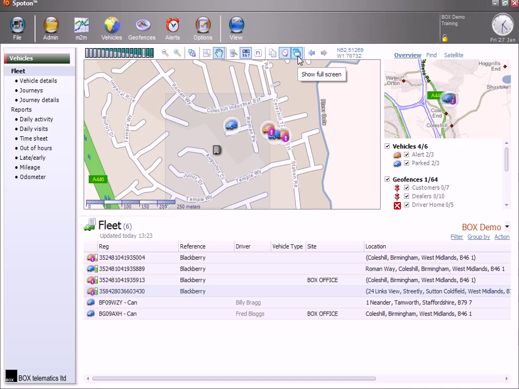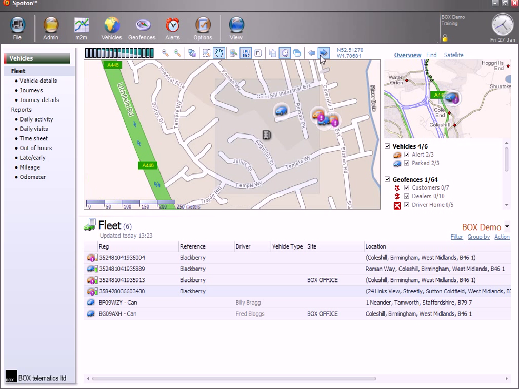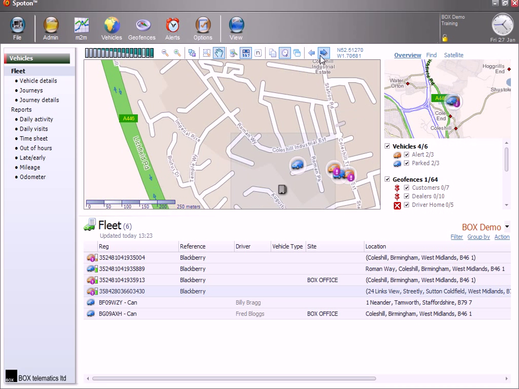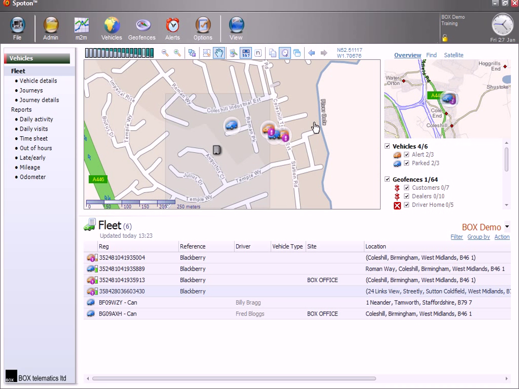You've got an option here to show in full screen, which will just maximize the SPOTON window, using up as much of your desktop space as possible so you can see everything. And then you've got forward and back, which just changes between where you were looking previously. Okay, so that's that section.